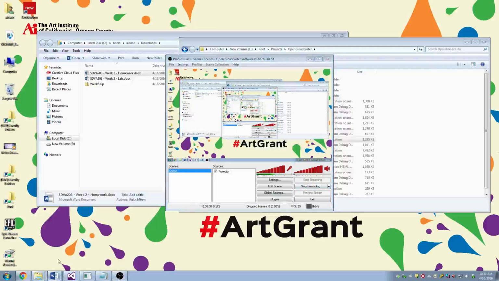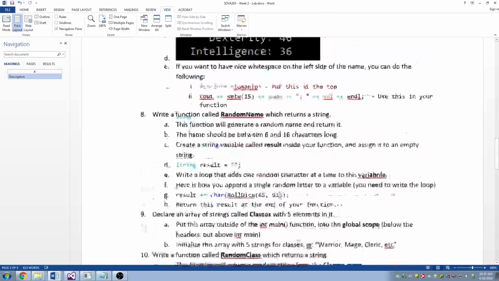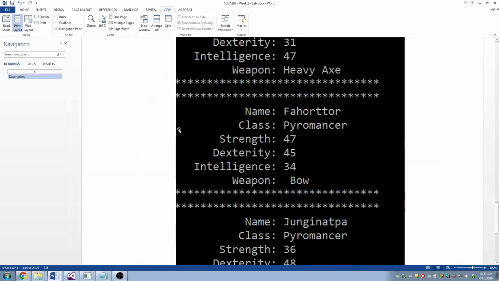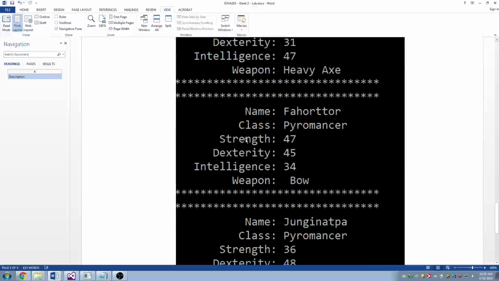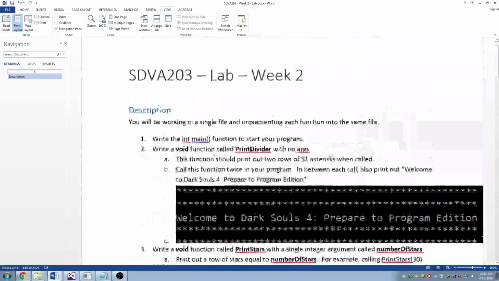This is the lab. So the lab was to basically come up with a way to do this kind of behavior where we generate a random character. So let's go problem by problem.